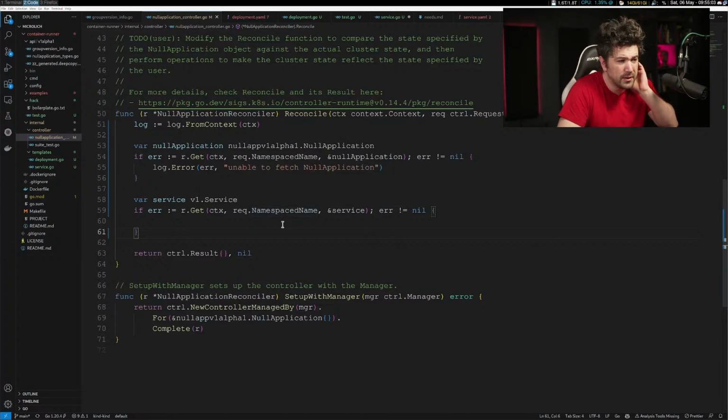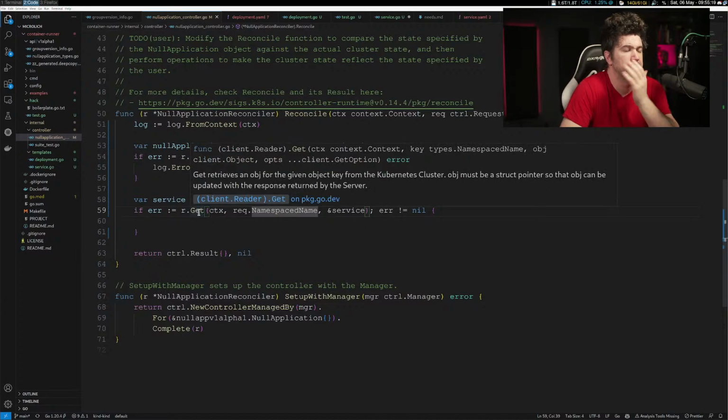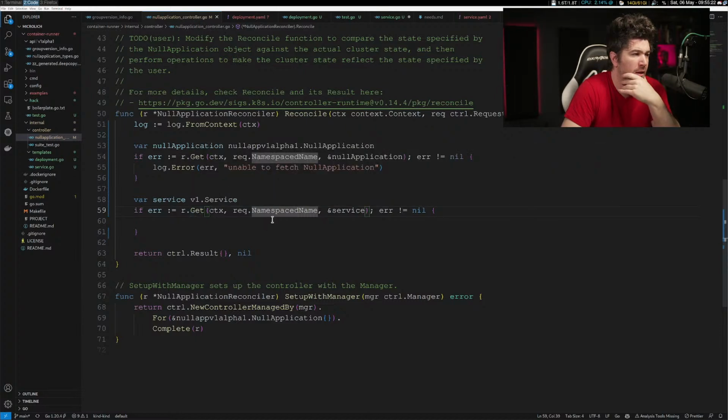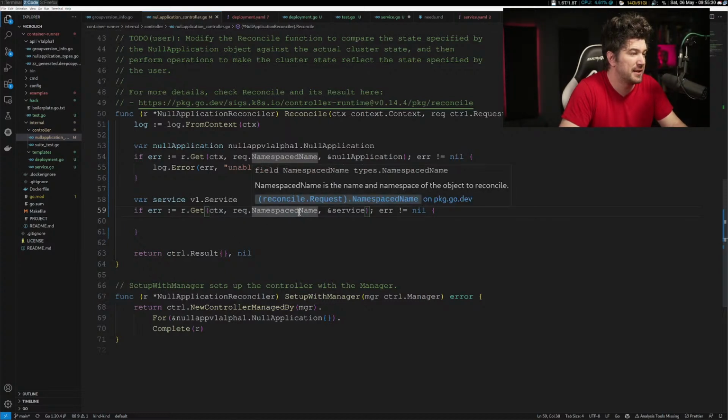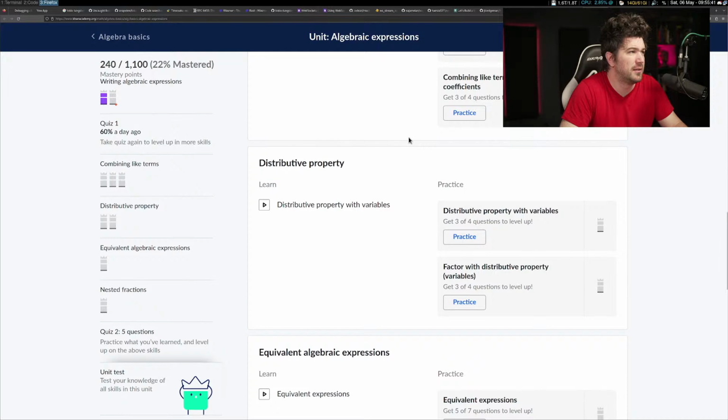All right. So let's see. We're going to get service by a service name. I don't know that this is exactly what we want. It's going to get the service with the exact same name as our null application. Is that what we wanted?